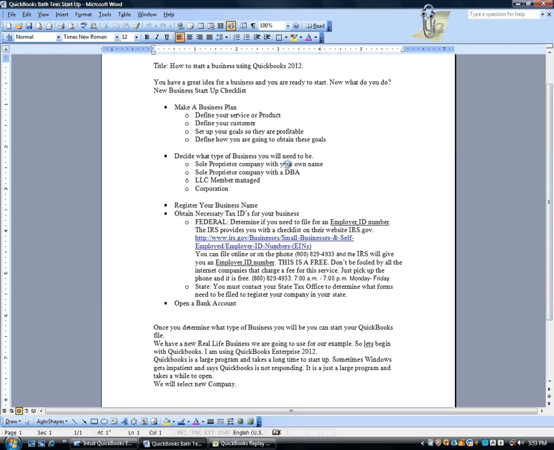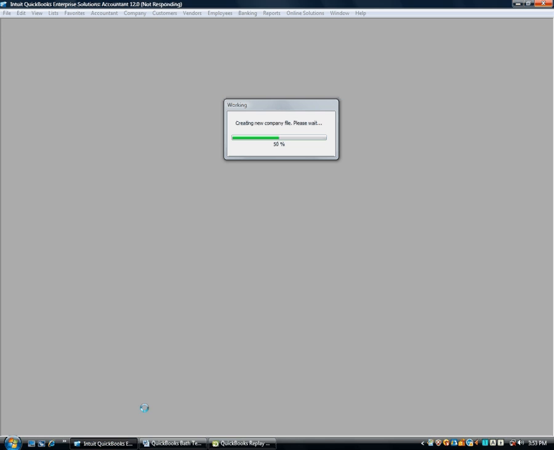You need to define your customers. This is what I hear over and over again. Who are your customers? Because if you don't have customers, you're not in business. So, define your service, your product, your customers, your goals so they're profitable, and how you're going to obtain these goals. And let's see how our QuickBooks file is doing. It's moving pretty fast.